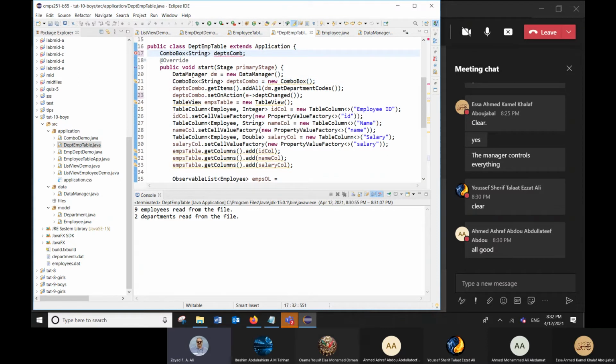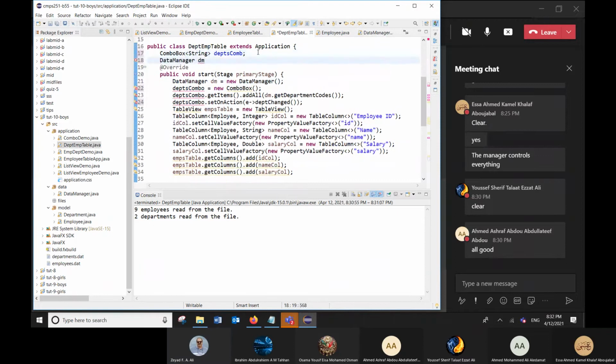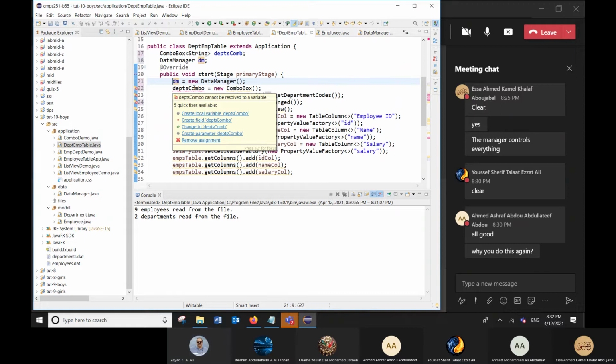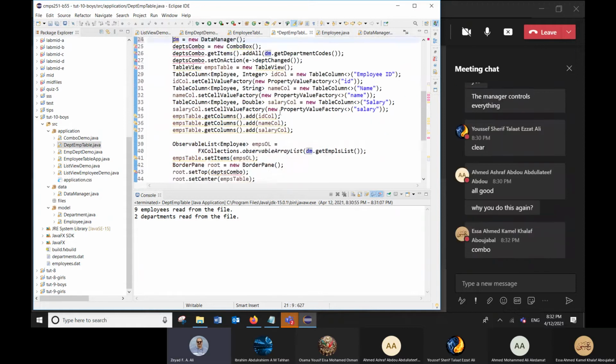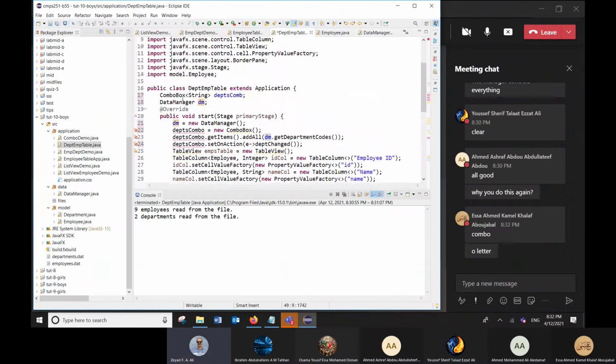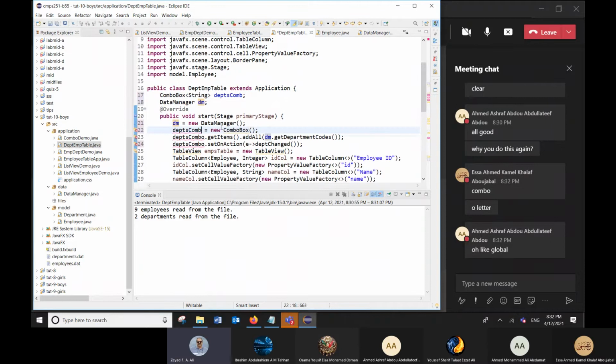Depts combo. This is the first one. Okay. I need maybe also the data manager to be somewhere here. And okay, depts combo. Is there an error here in the depts combo? Why do we do this? Because, Abdo, I'm going to access them from the method here. Okay. Combo box. Okay, here, depts combo.